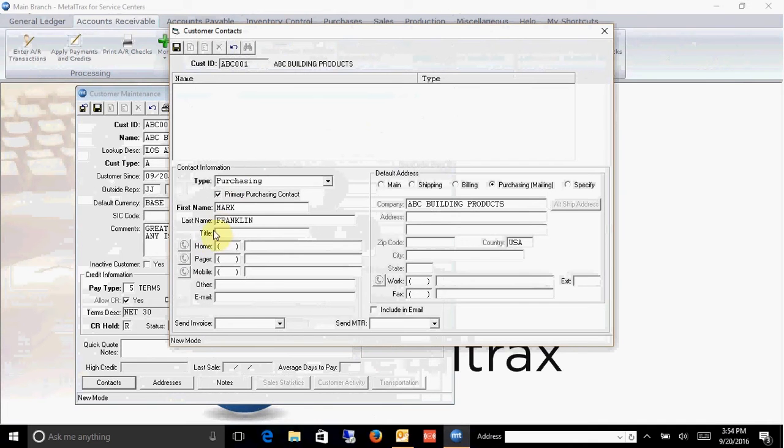I can put in any home or pager numbers. You notice a pager in here. Those can be renamed. But it's key to come in here and put in an email. In this case, it's markf@gmail.com.